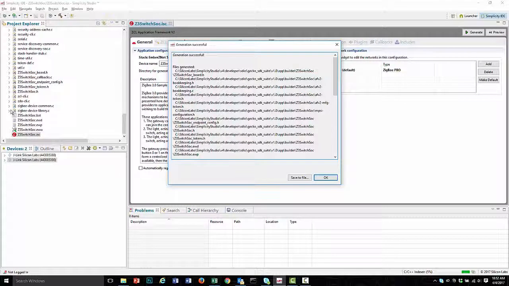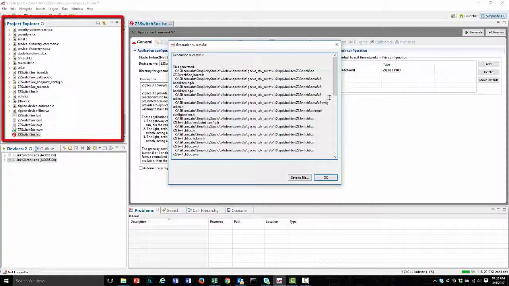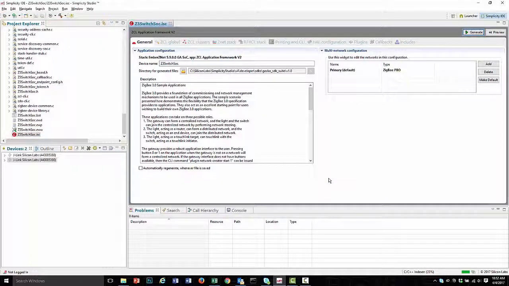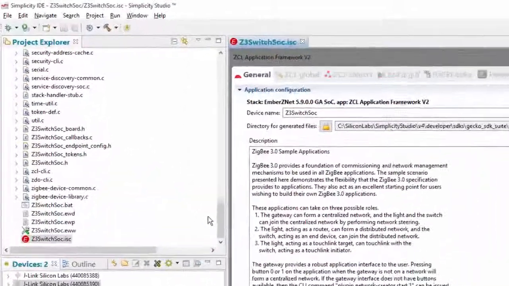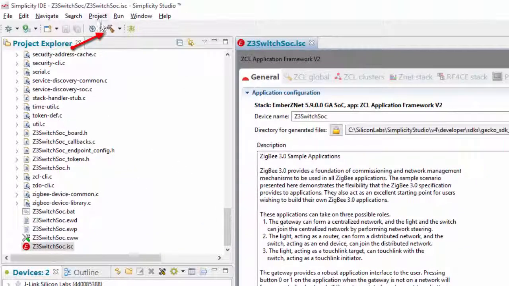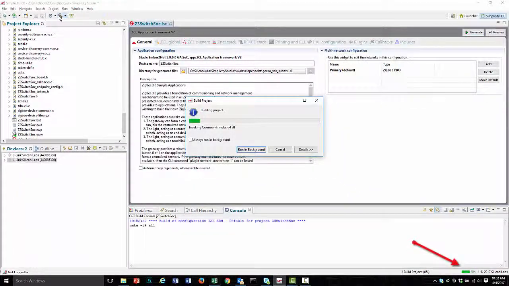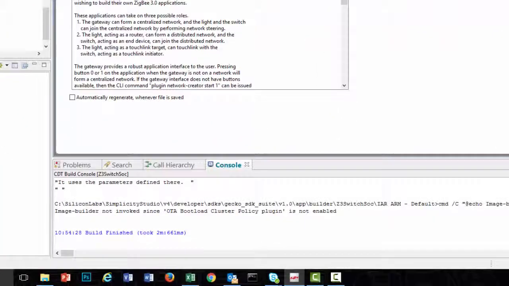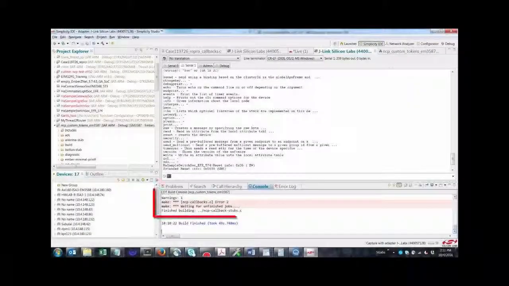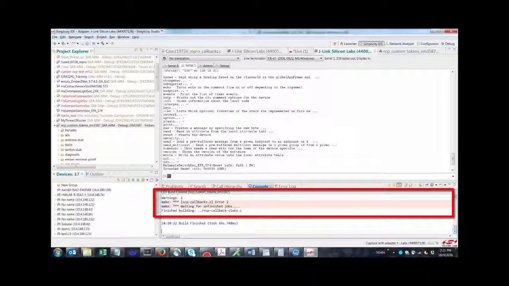Once generation is complete, you should see the generated files in the Project Explorer view. Click OK. Make sure the device you will use as a switch is selected. Click the Build icon. The application builds, with progress shown in the dialog and also in the lower right corner of the screen. This will take a minute or two. You can see that the process is complete in the Build console. While it shouldn't happen with example applications, if you have a build error, you will see it highlighted.